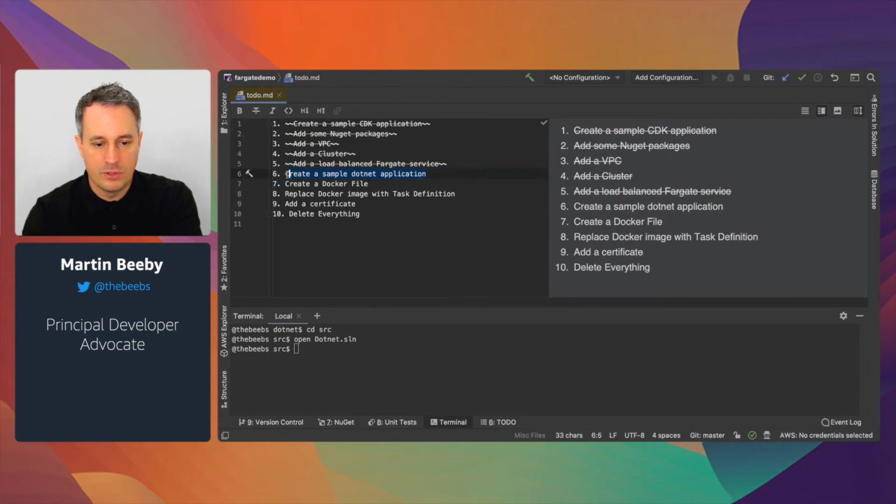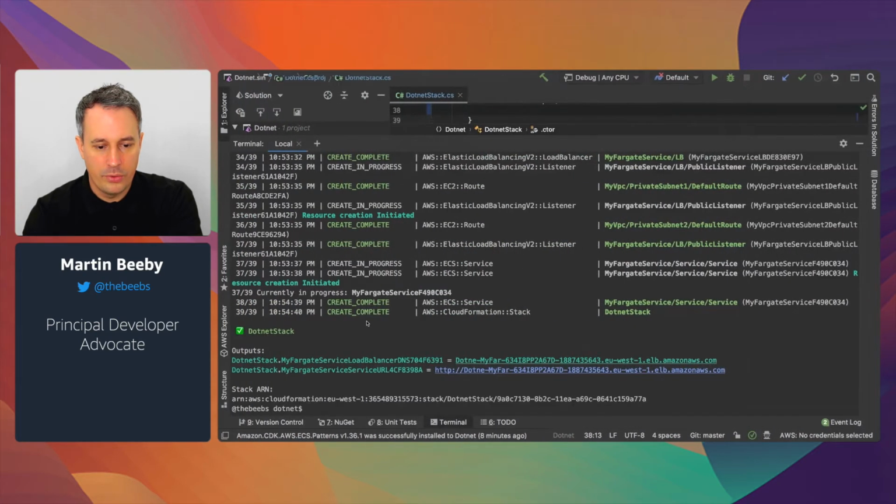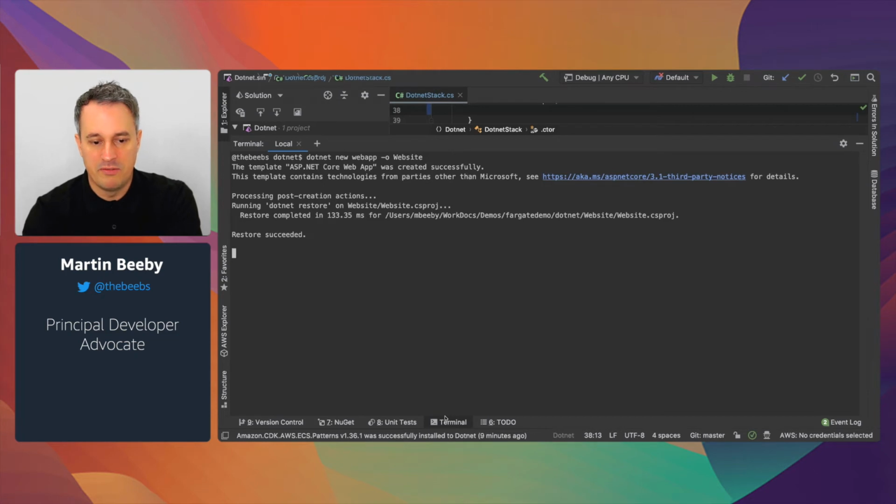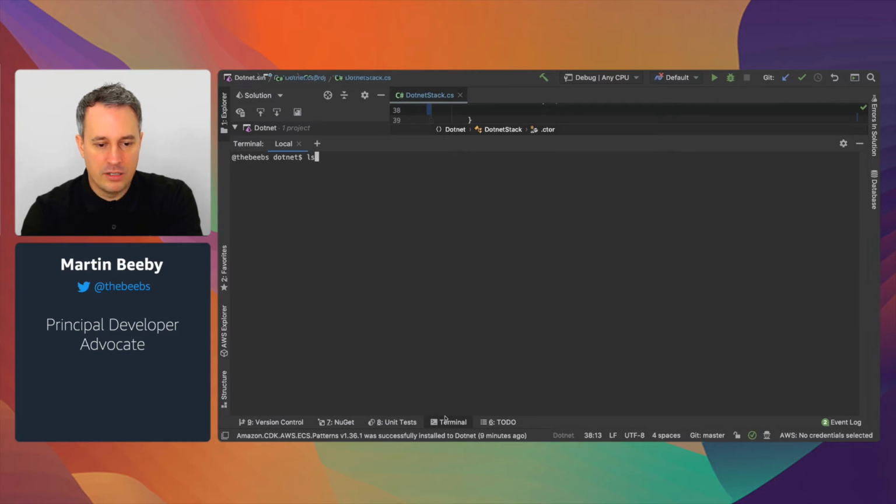What I need to do now is create a sample .NET application. So I want to create just a basic hello world .NET application. So how best to do this? I'll go into this little terminal, and I will type dotnet new webapp -o website. So it's going to create me a web app using that sample template, and it's going to be put in a folder called website, and it will create a website csproj. So now I have that created.